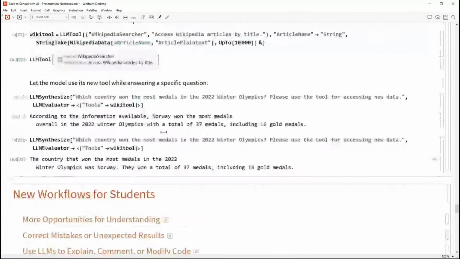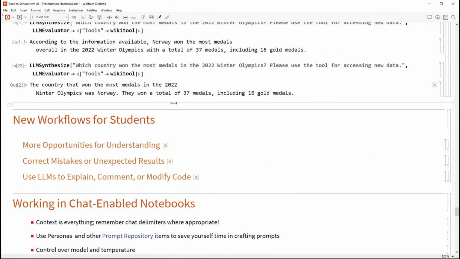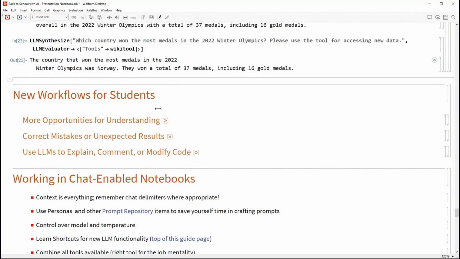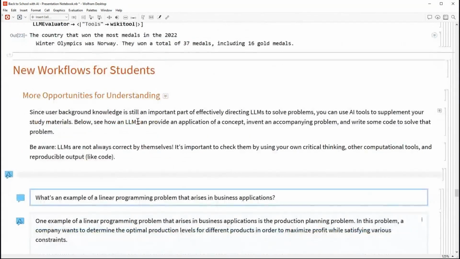Okay, so students, I hope, have already got a lot of good takeaways from that section that was more for educators. However, let's also get into some workflows that are good for students. So students can have opportunities for understanding that go beyond their time in the classroom, right?